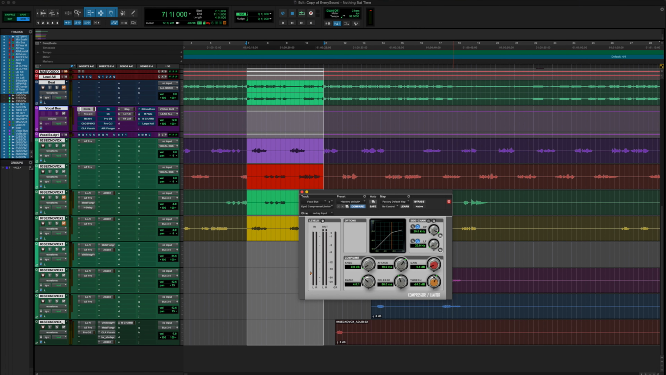Our compressor is not working extremely heavy on this specific example, but if you ended up having to compress your vocals pretty heavy, you're probably going to have to add a little bit more makeup gain back to your signal to get it back to the original volume level of your original signal.